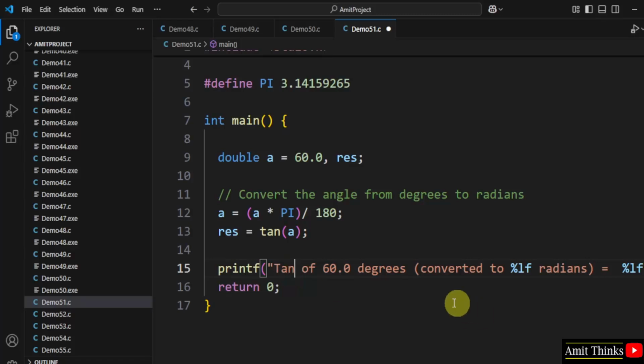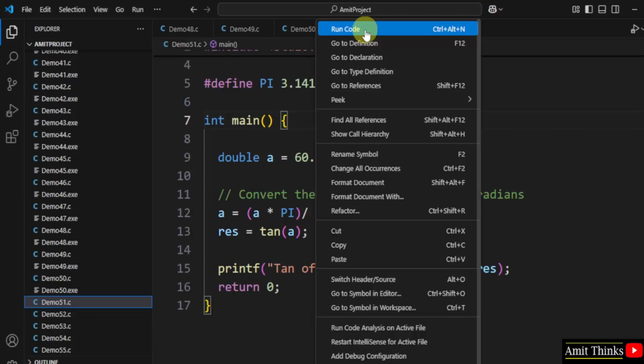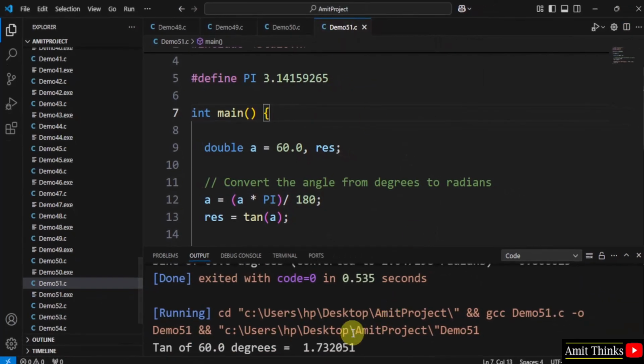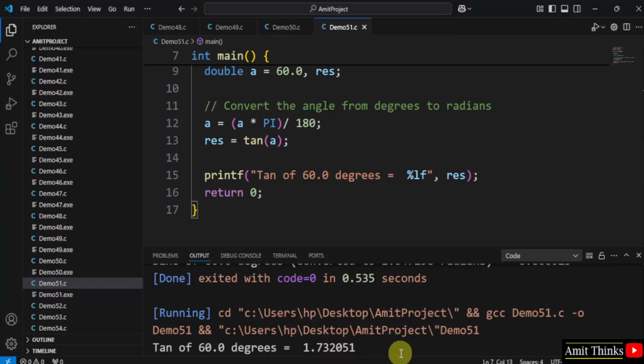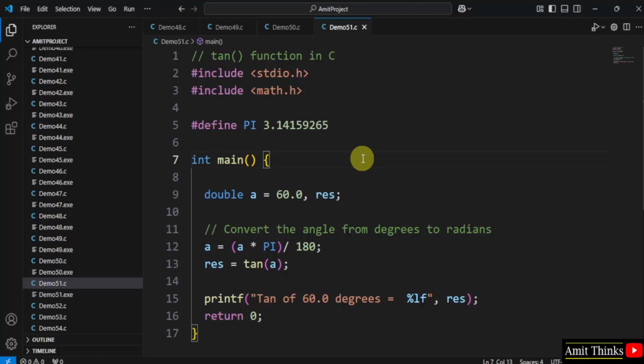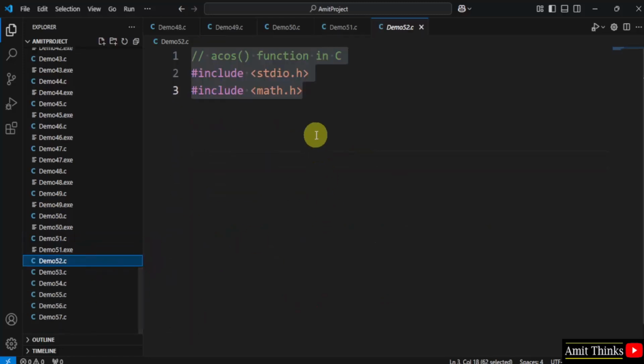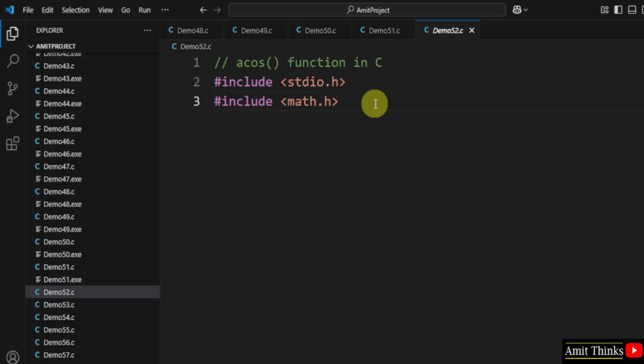Tan of 60 degrees is equal to, I'll just print the result, save, right click, run. So the tangent of 60 degrees is equal to 1.732051. In this way we can find the tangent of a. Now the next function, acos. The acos function in C returns the arc cosine of a in radians. So we will calculate the arc cosine of a and convert from radians to degrees.